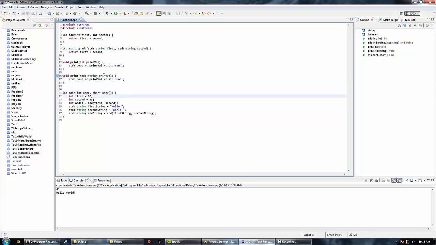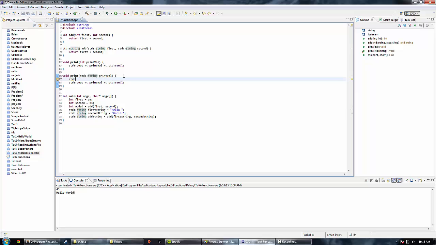And again, it's smart enough to know if you pass in one with a string, it's going to call this function. So let's just go ahead and show you that by adding a little extra print statement in there. So we got that, add strings. So let's go ahead and call print on added, and we can do things like print on first, whatever we want, and then print add string.